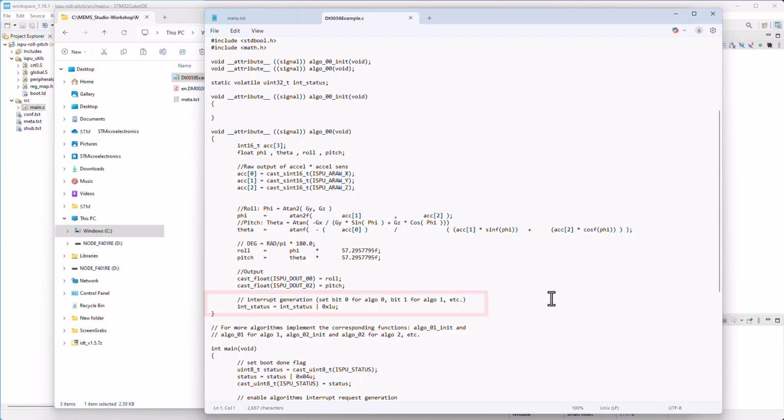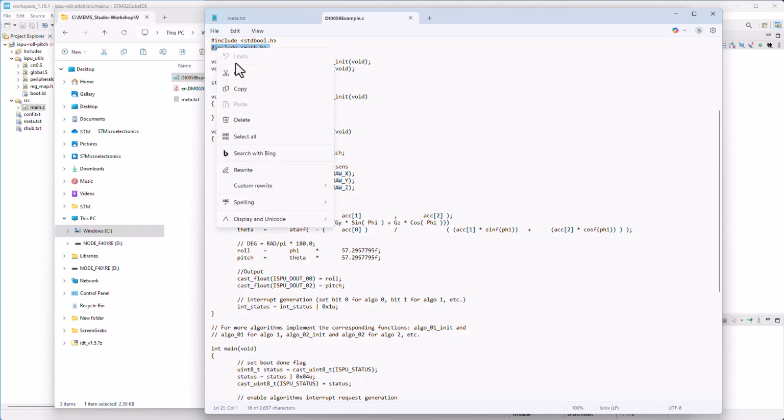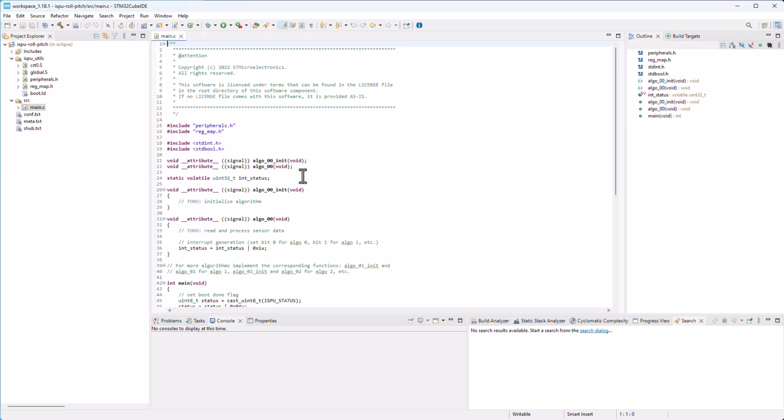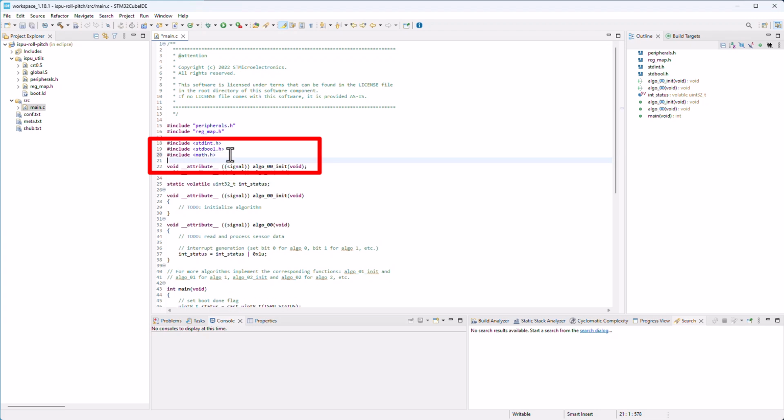To save time in this workshop, we'll copy the code from this file and paste it into our algorithm 00 function in the ISPU main.c file. First, let's include the required math.h header file. Scroll to the top of the file and copy the line #include math.h. Return to Cube IDE and paste it in the main.c file, just below the #include stdbool.h line.